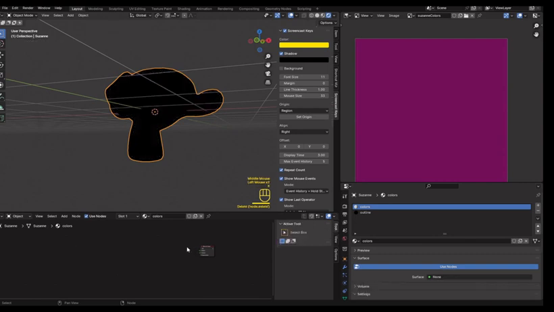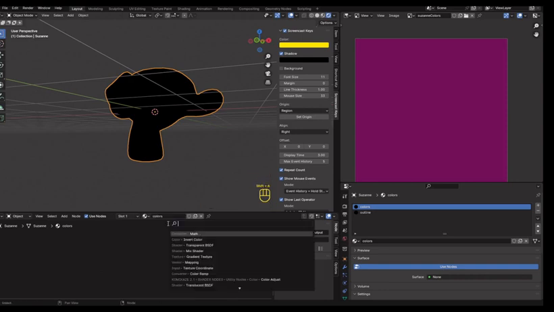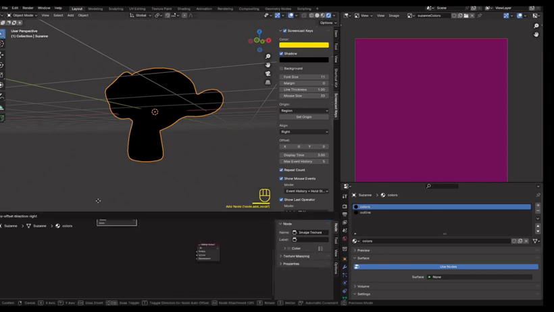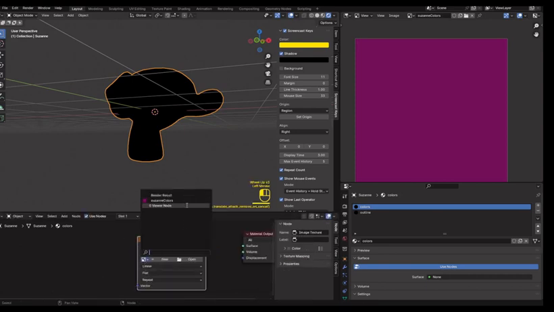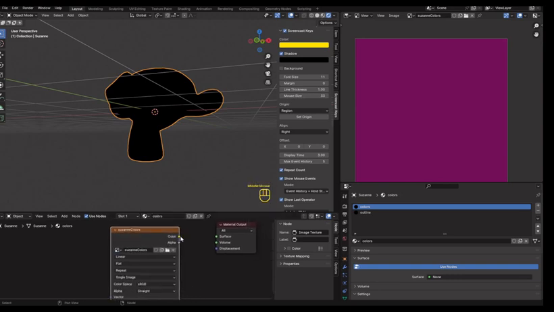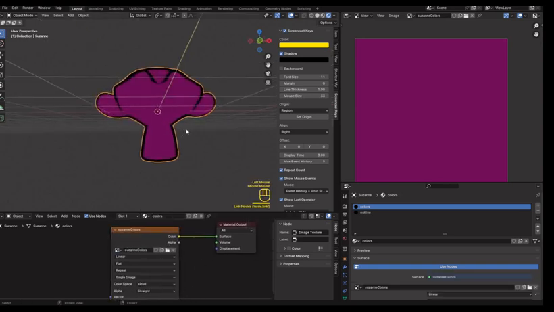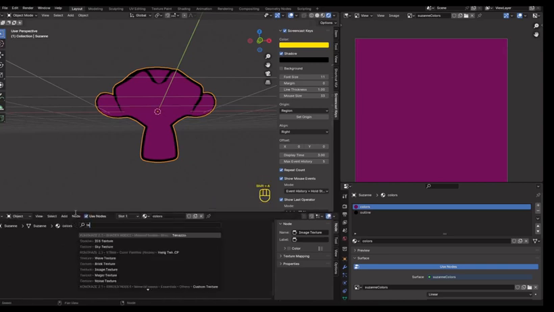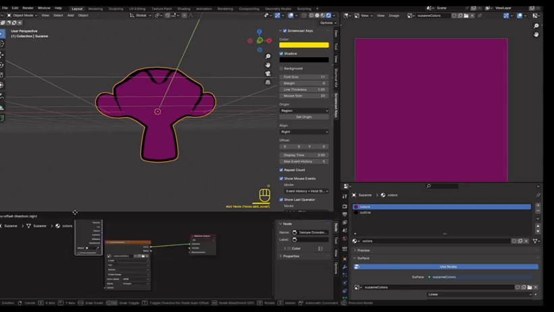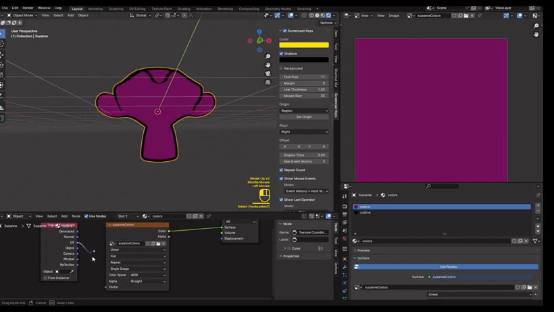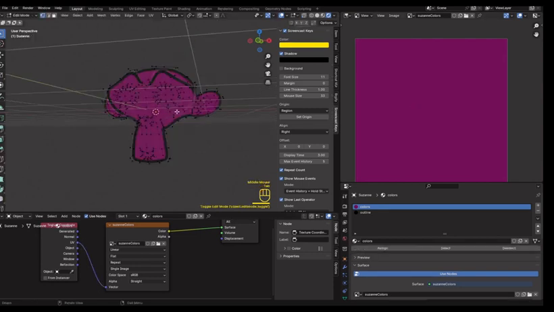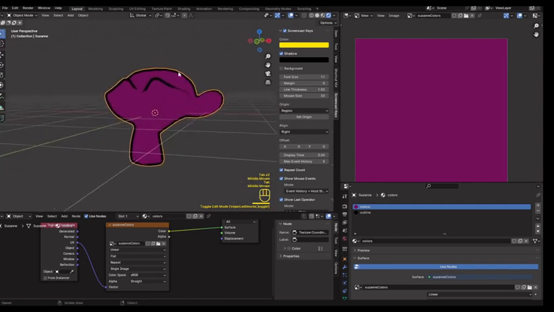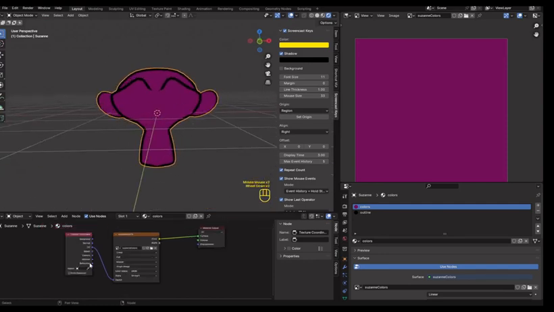Now the first thing we're going to do is delete the Principled BSDF, which is already in there. And we're going to hit Shift A and do Image Texture. We're going to do Suzanne colors here. Go ahead and attach that. Now this may not apply appropriately, so we have to do Texture Coordinates here, and choose UV.